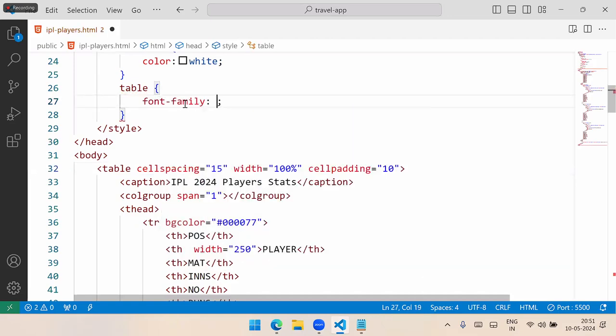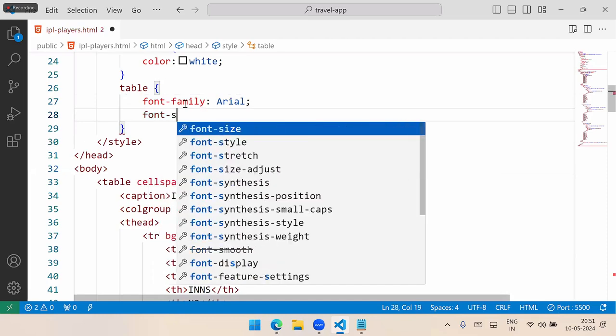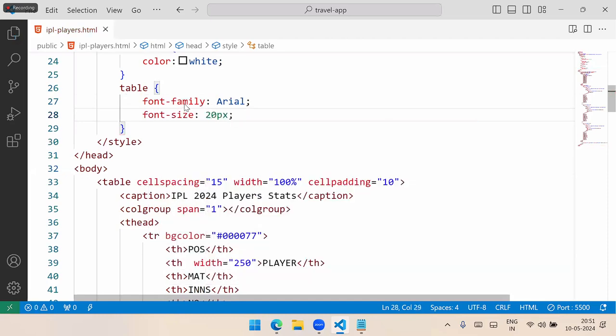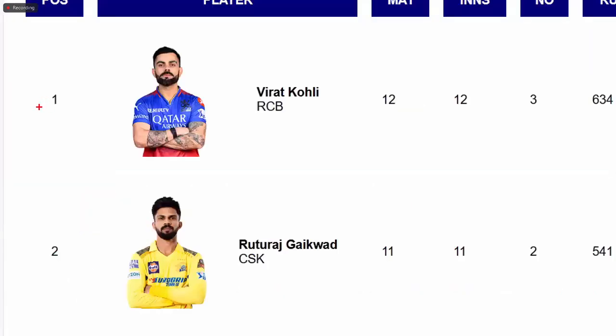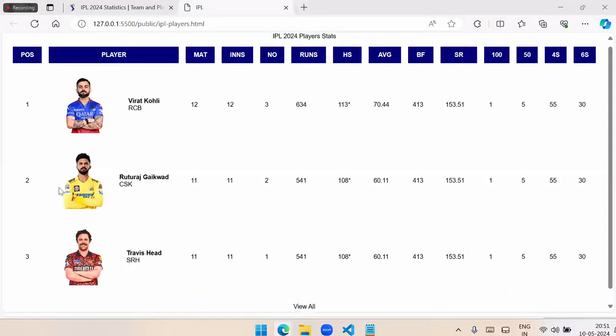Suppose font family, I am giving Arial. Font size, I am giving 20 pixel. Then it will be like this. I think 16 pixel, 14, 13, that looks fine. Okay. This is what we are having. Now somewhere here, we need to define one more. This must be bold, large size. Then how do we control?